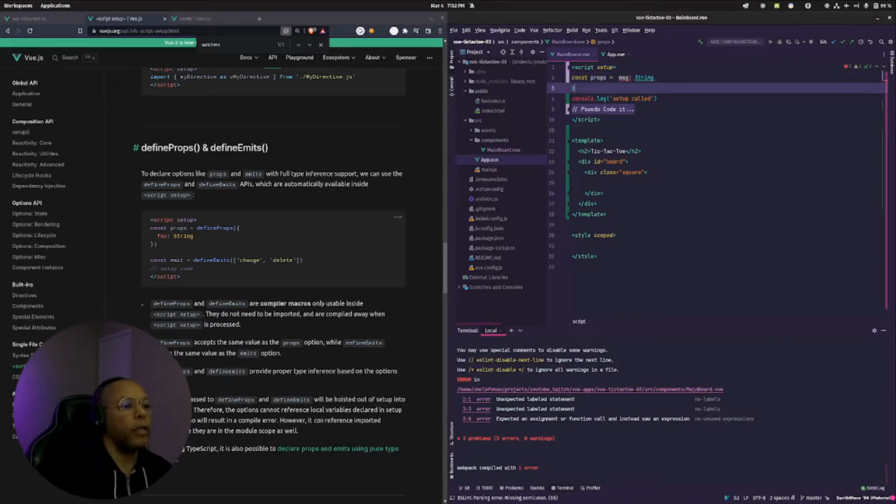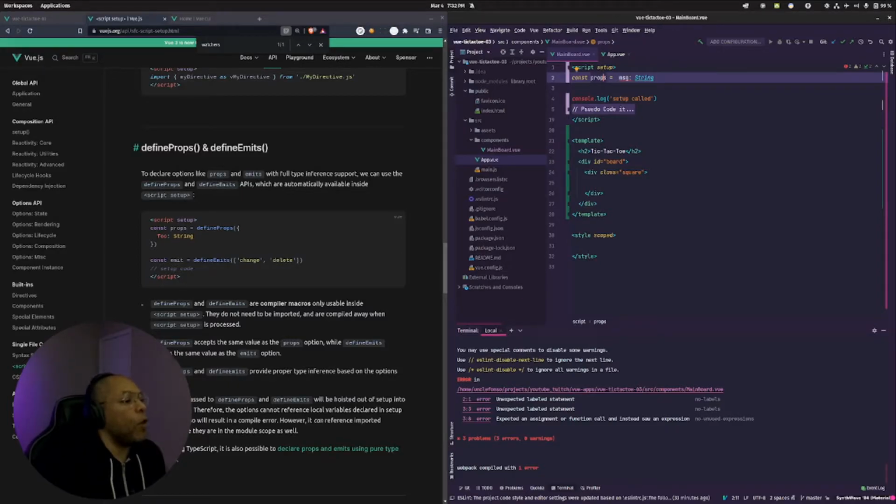That's going to be that, and that's going to be that, and that's going to be this. It's going to be equal to defineProps. Oh, wait. Do I have to? Oh, we have to say defineProps to declare options like props and emits with full type inference support. We can use the defineProps and defineEmits APIs, which are automatically available inside script setup. My bad. So read the instructions, homie.